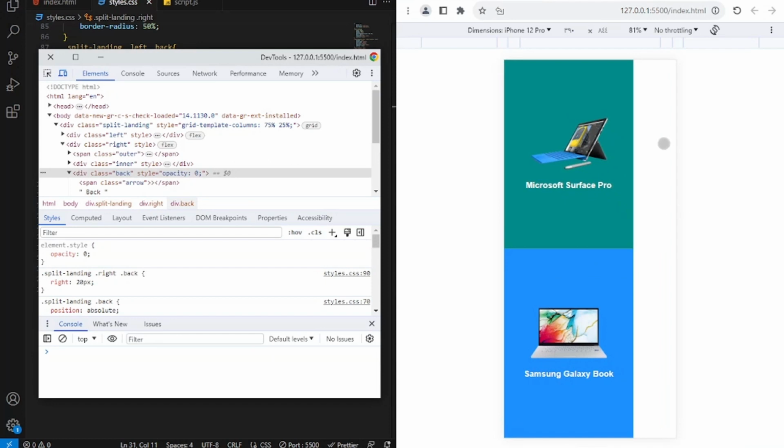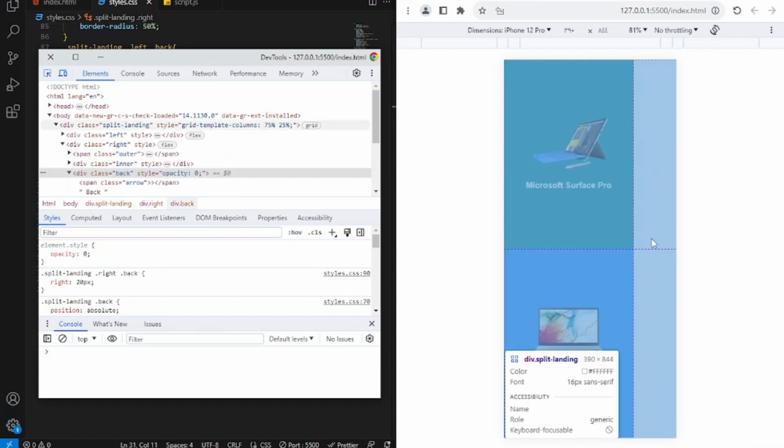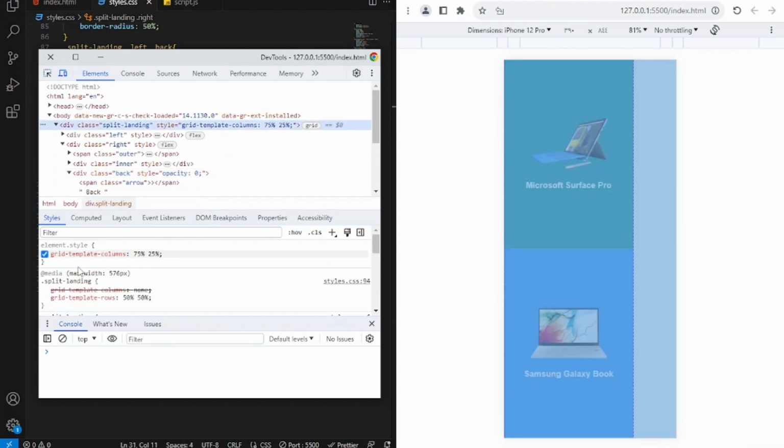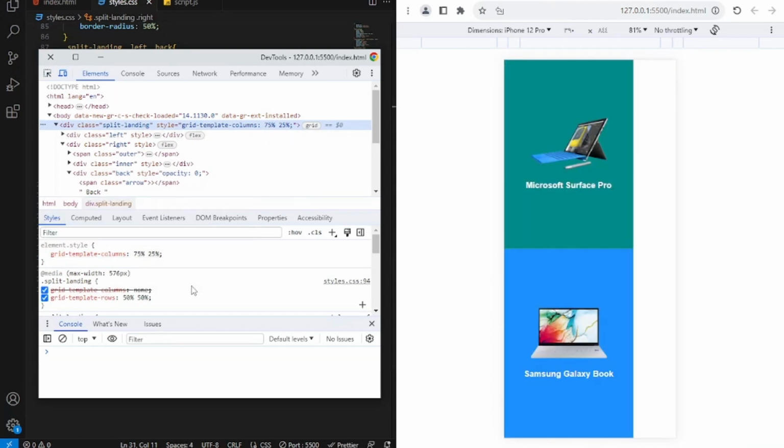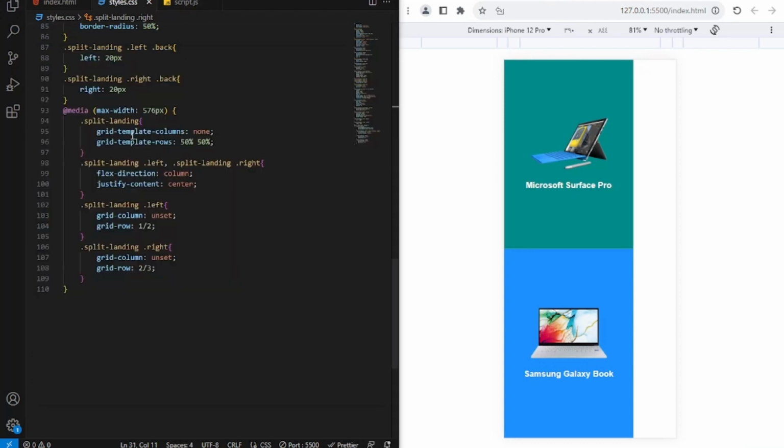We will find a white space at right, and if we check split landing element, we will find that grid template columns that added by click function is still applied, although we set grid template columns to none in media query. The reason is that JS adds styles to element directly, so JS styles have higher priority than CSS styles. Also, if you notice that media query styles have higher priority than normal styles.